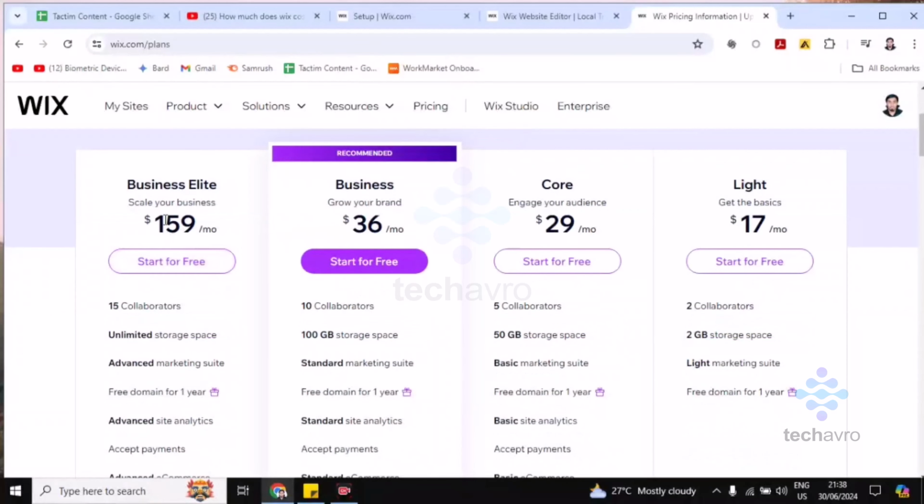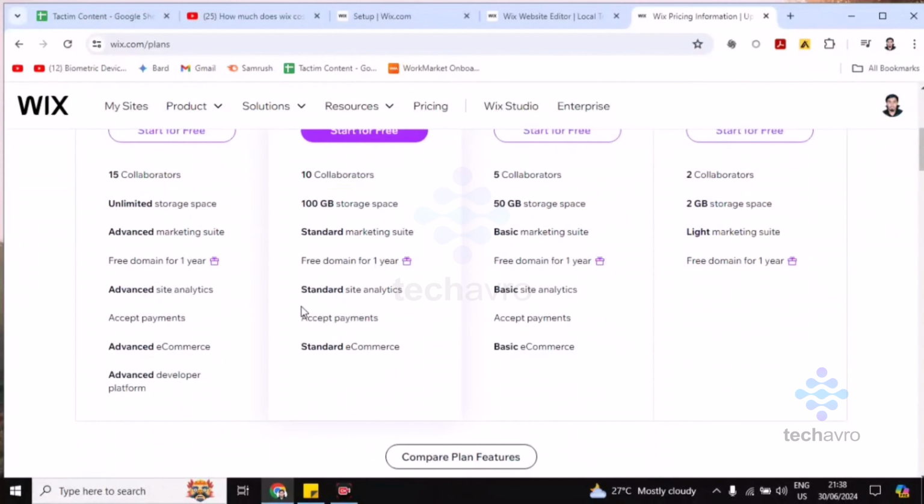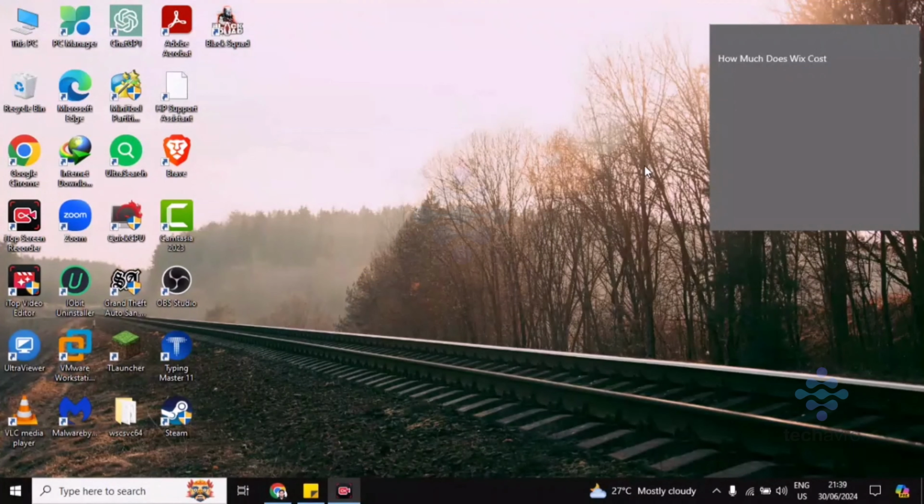You can see the Business Elite, which is $159 per month, and here is Business, $36 per month, and here is the Core option, which is $29 per month. Here is the Light option, which is $17 per month. Each plan has different features and facilities. You can choose according to your need. Okay, so guys, this is what Wix costs.